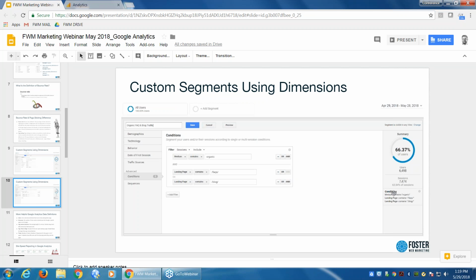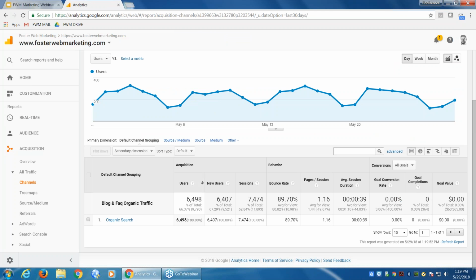And you can actually look at the conditions on the bottom right-hand side as well as the users and sessions that it drove. So it was anyone that was coming through organic traffic. The landing page contained FAQs or blog. And that way, at that point, now I'm only looking at traffic for those conditions. So you'll notice when I'm in the channel section, I'm only seeing organic as the channel because that's the only definition that I put in. We're only looking at organic traffic.